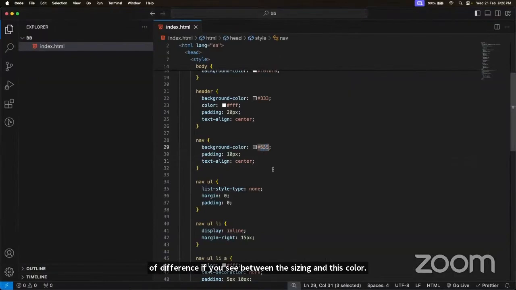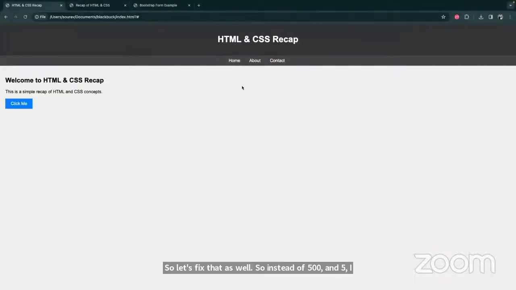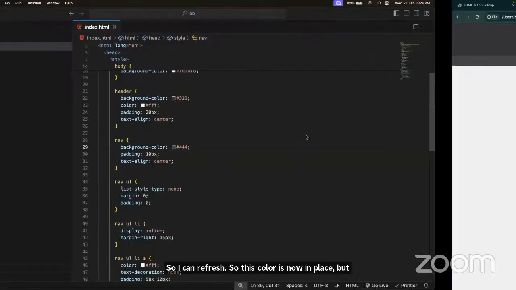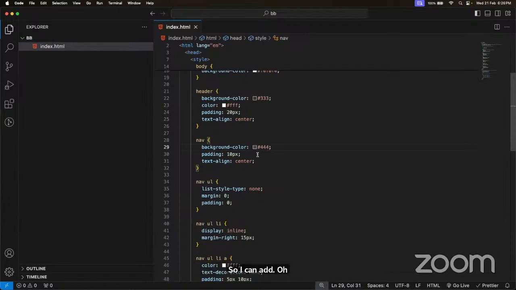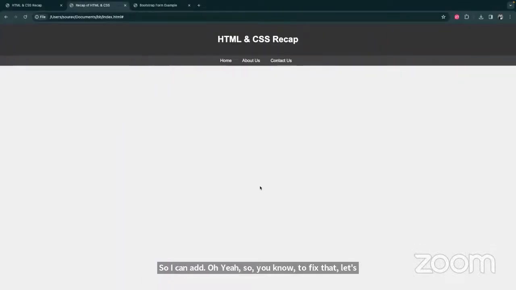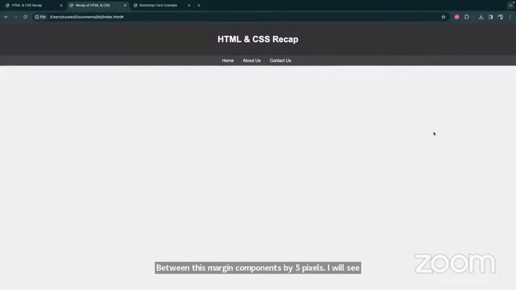Instead of, I guess it was 444 that I had used, I can refresh. So this color is now in place, but the spacing between these items looks very large right now. To fix that, let's reduce the spacing between these margin components by 5 pixels. I will see that the spacing has also reduced. And yes, let's keep it like this for now. Let's go through the chat messages once.